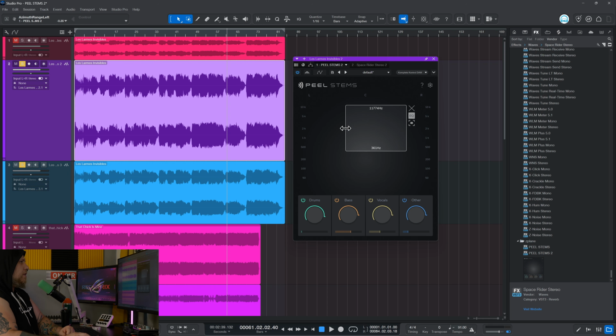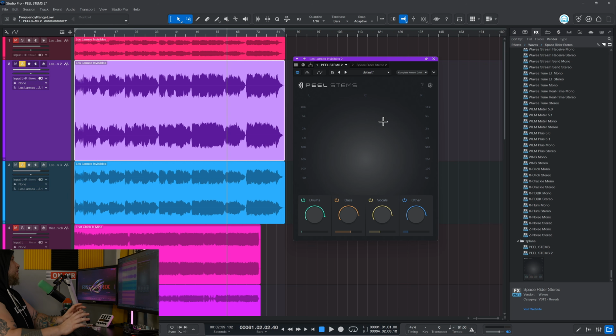So this is a pretty cool feature that they have in Peel Stems 2. Again, folks, if you want to check this out for yourself, I will have a link for it in the description below.